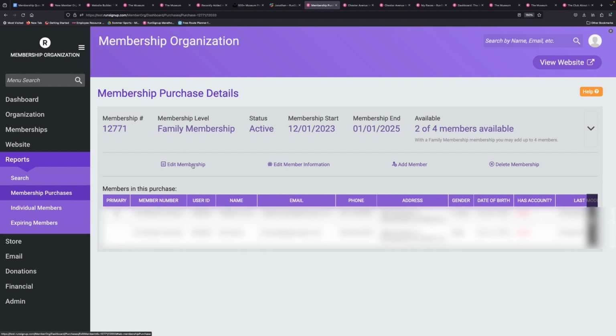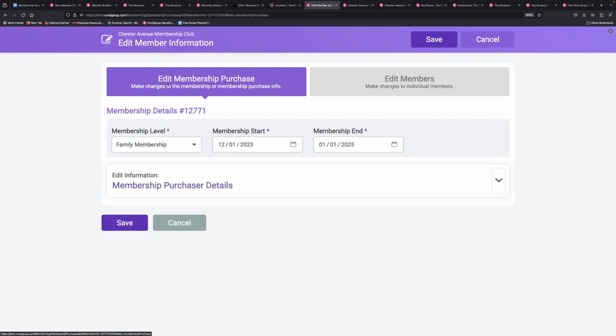And then on the left, the two edit buttons. When we're editing our membership purchase, this is really your information about your membership. What level is it? When is the start date? When is the end date? These are things that are going to affect everyone underneath this membership.